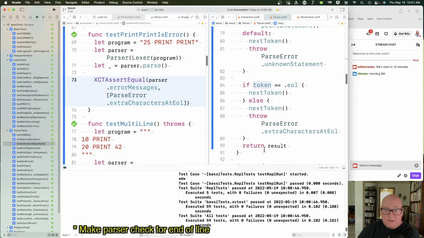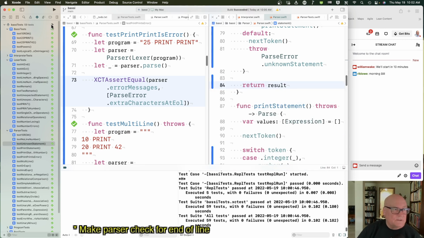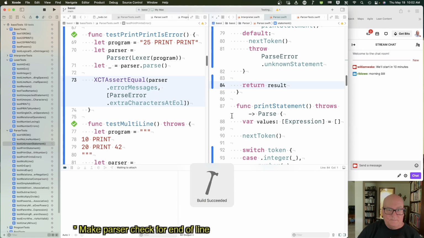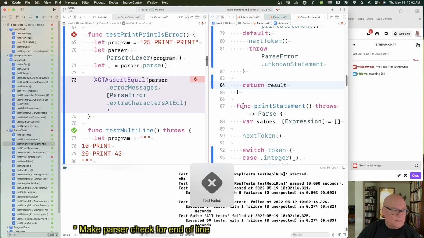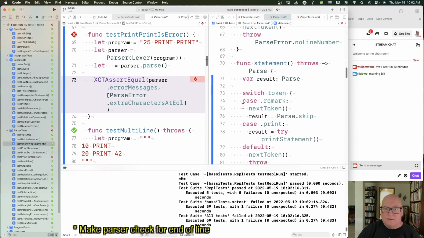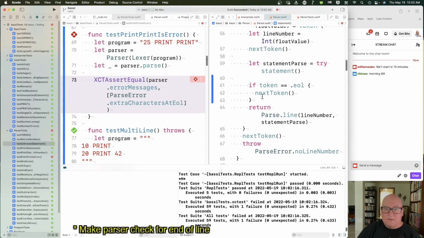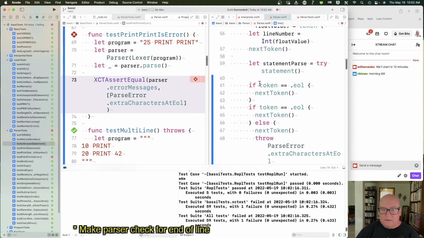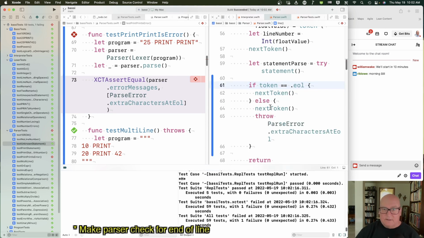If it equals end of line, do next token. Well, we did it up there, so that's the wrong place. So let me pull this. I think, okay, if I pull this and delete it, I think something should fail. Let's make sure that's true. Okay, good. And then I need to put it in statement line. If it equals end of line, next token, okay, that's true. If it does not equal end of line, then it should get an error extra characters message. So that test should now pass.